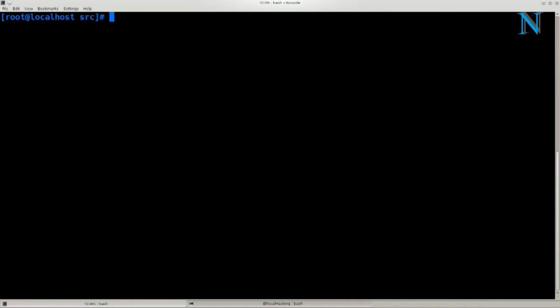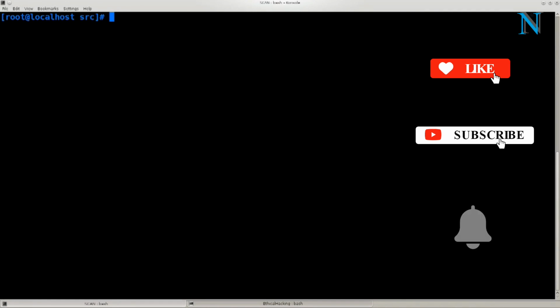That was a way in which you could have installed Aircrack and Reaver in Linux. But just in case you are a Windows user, I'll show you how to do it in Windows.